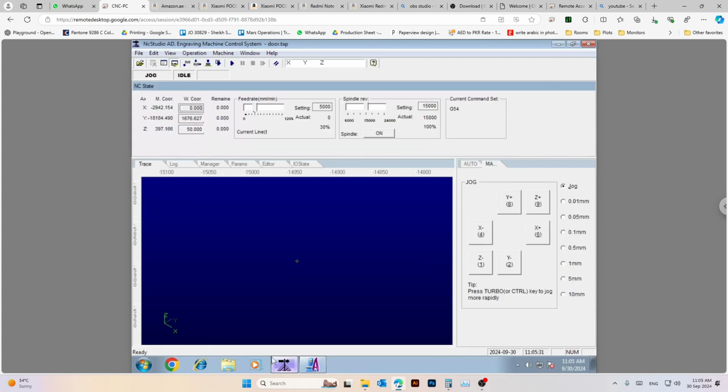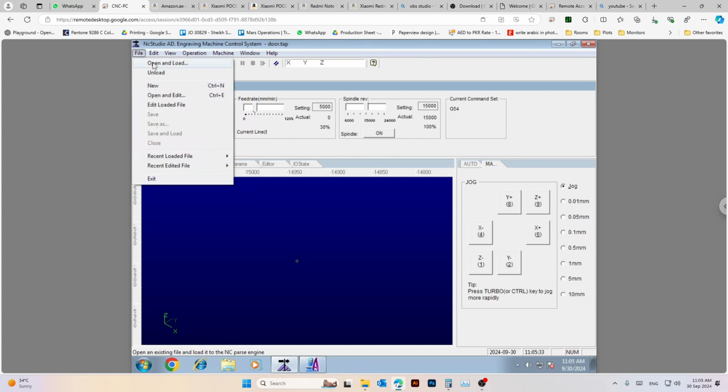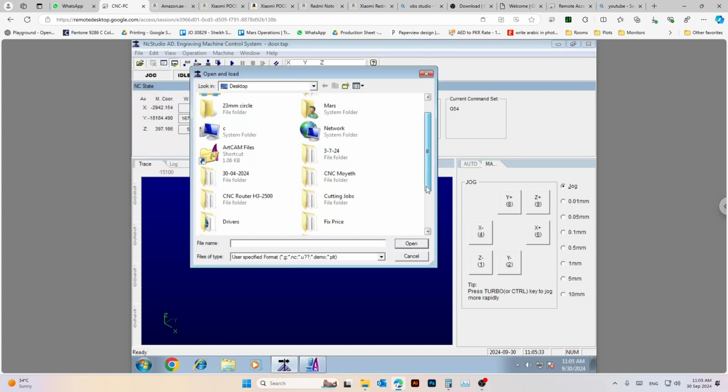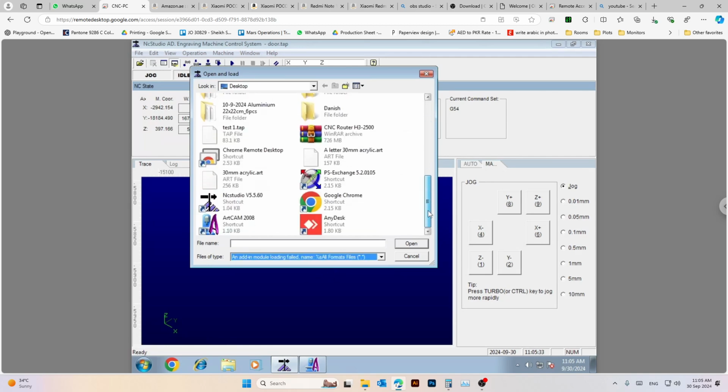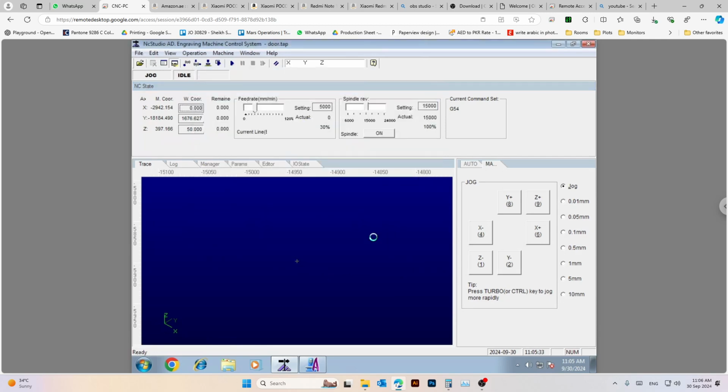So now you need to open this cutting software. Go to File and Load. Select here the file types. You need to select all format files here. Okay, then you can get all the files here. Now I will look for the particular file. This is the file. I will open it.